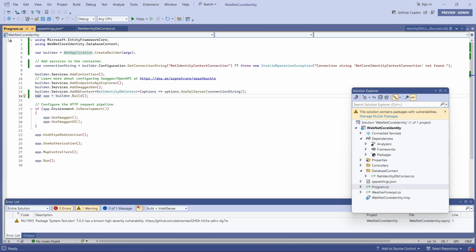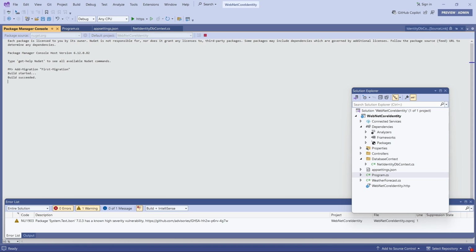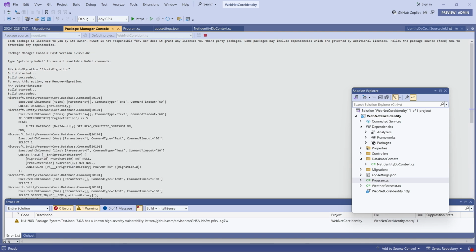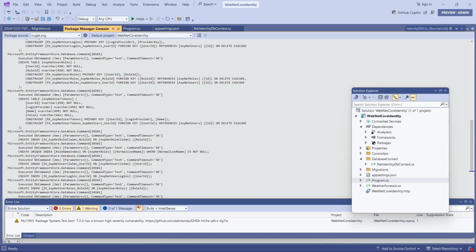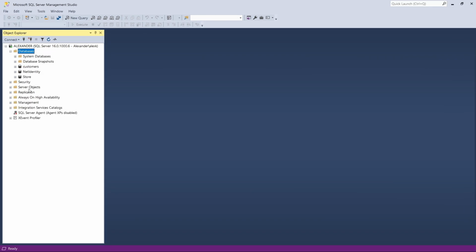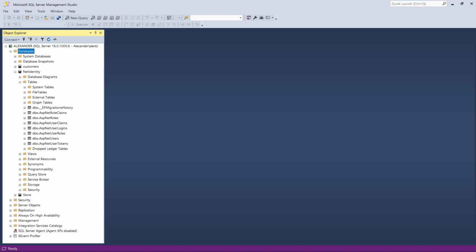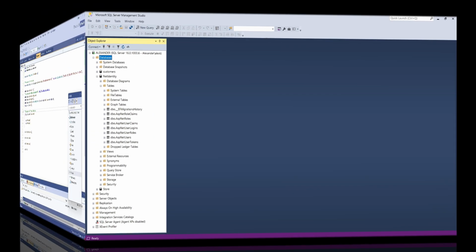Open the package manager console and execute the following Entity Framework Core migration commands. Add migration, update database, check SQL Server. A new netIdentity database and tables are created.